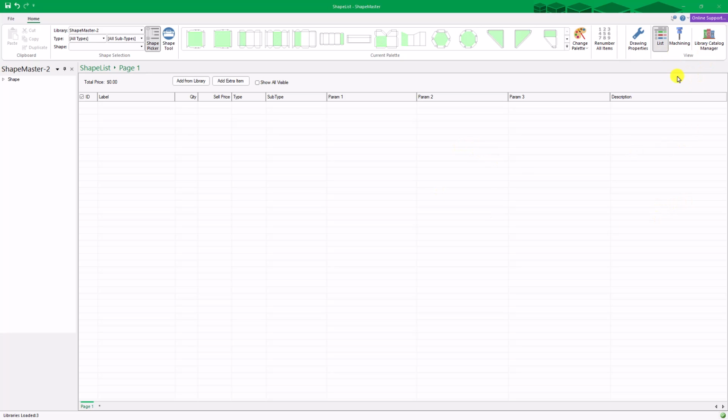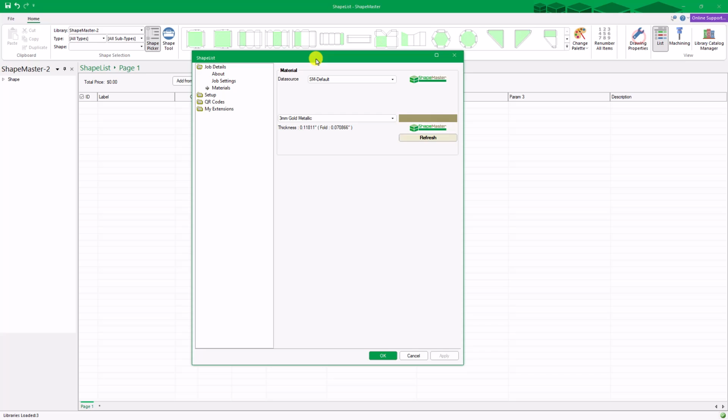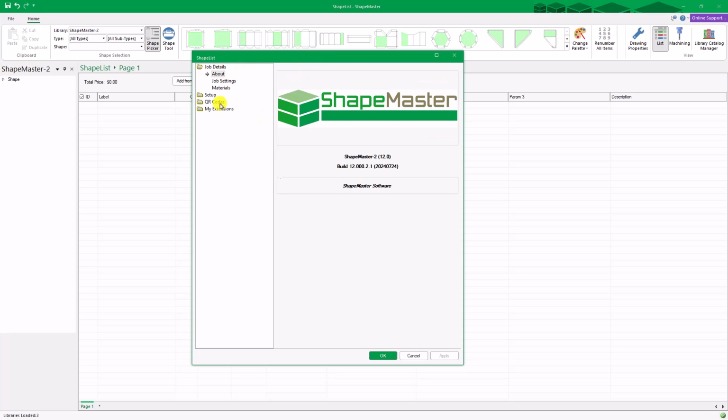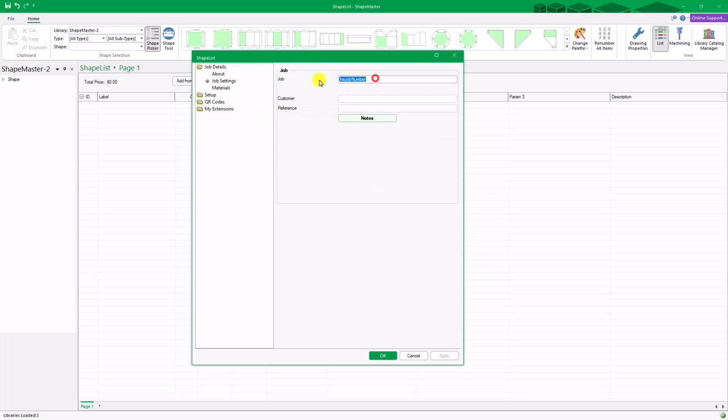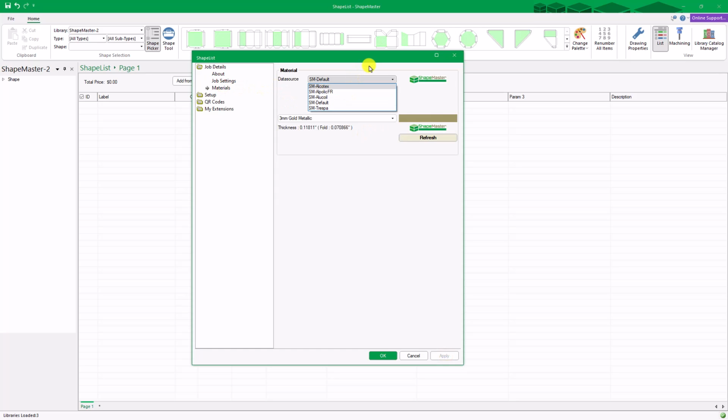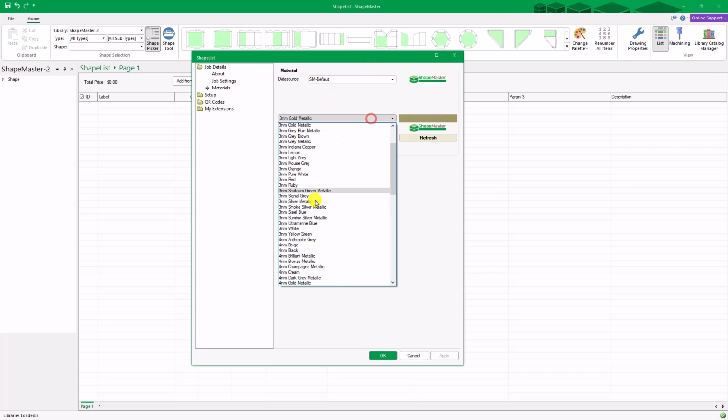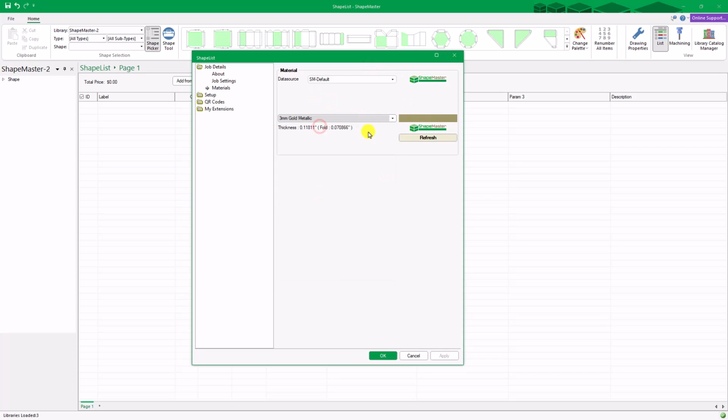So when you start ShapeMaster, it starts with the drawing properties open to this screen. You can put your job details in here, so you can call whatever your job number is. It can be name, number, a customer. Let's call this CabMaster, and the reference can be that. You can add notes into jobs as well. You can also select a material, so you can choose different brands. We're always adding new brands as well, and you can select different materials in here, whatever colors you like.